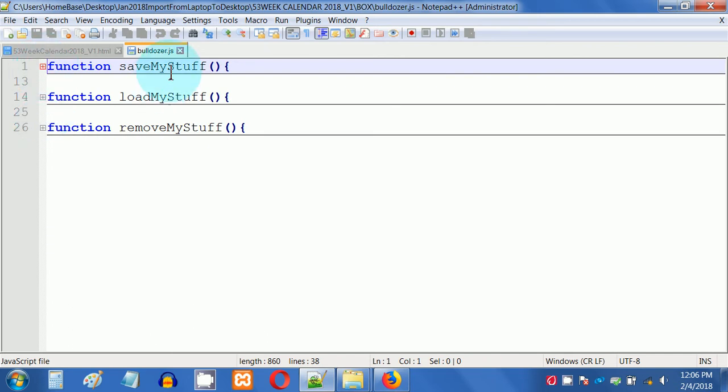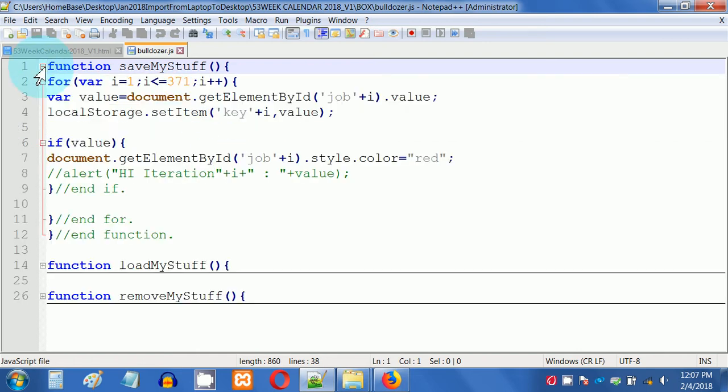You have to have save my stuff and load my stuff. If you're not going to use a remove button, you don't need the remove my stuff function. So this can be even simpler for you.